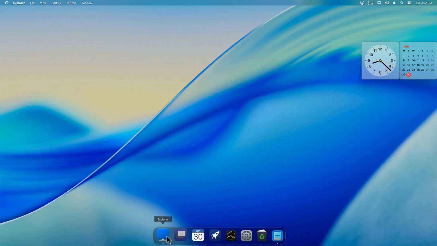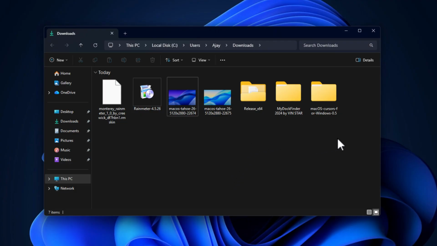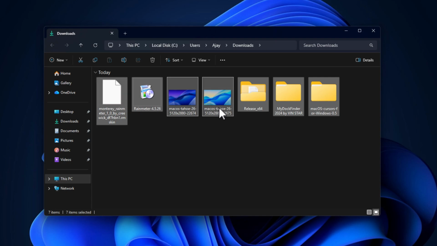Make your Windows PC look like macOS with a simple dock, clean icons, beautiful wallpapers, and a modern design without installing macOS. Check my video description for the required files.